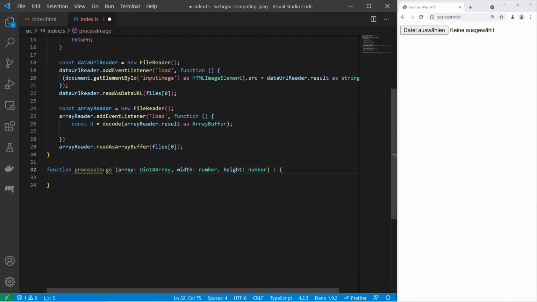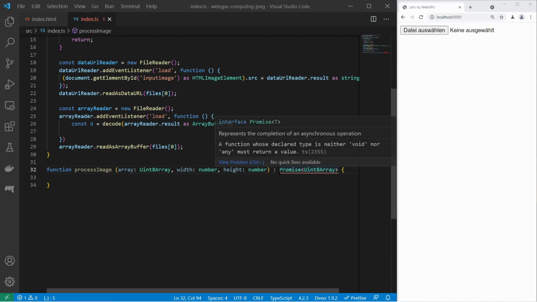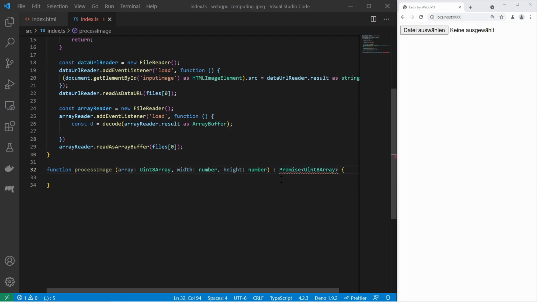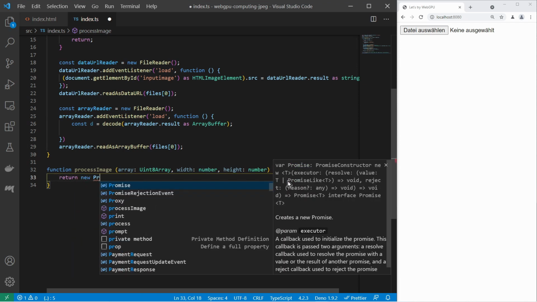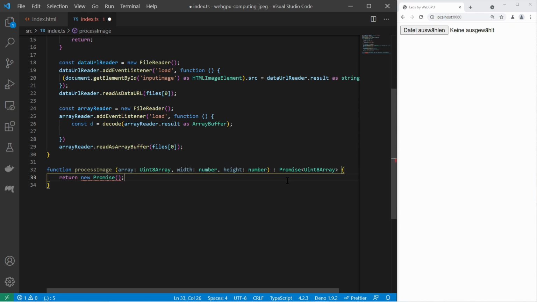And the result will be a promise of type also unsigned int 8 array. The computing on the GPU device will be done asynchronously, therefore we return a promise here. Let's get rid of the compile error. We return a new promise, resolve, and currently it does nothing. This is the to-do, and here we do the WebGPU computing.